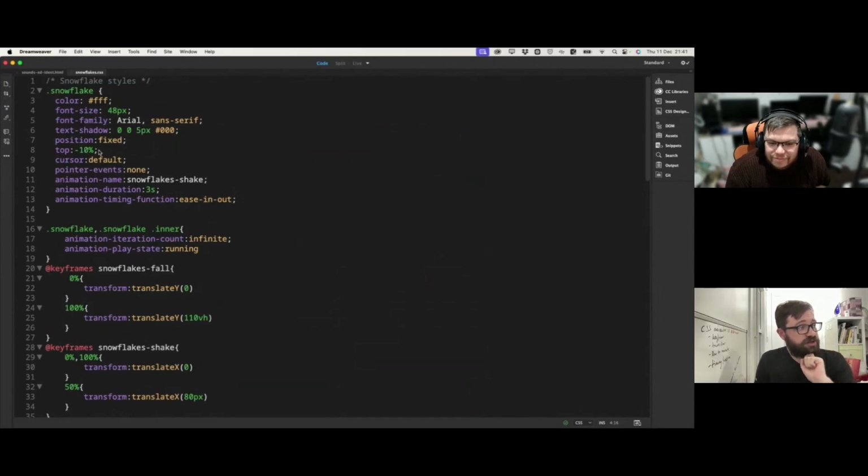And then we originally start it 10% negatively from the top of the container or the whole email. So then that way it's out of view at the very beginning, and then they're all going to animate and come in when we want them to.